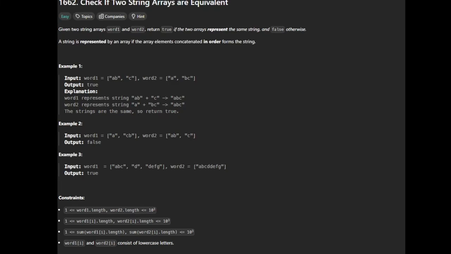Hello and welcome. Today we're going to be solving problem 1662, Check if two string arrays are equivalent. This is an easy problem, as provided by Leetcode, and the description is basically talking about being given two string arrays, one is word 1 and the second one is word 2.